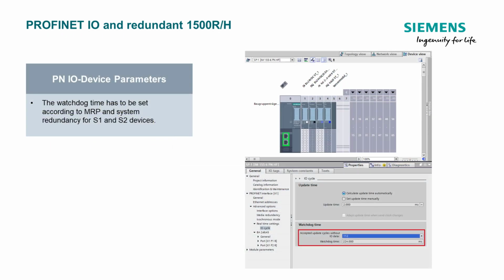The first reason for the demand of a higher watchdog time is the reconfiguration of the MRP ring. In case of the S7-1500R and H systems, the reconfiguration time of 200 milliseconds is used. The second part is needed for the switchover time of the system redundancy functionality and is in the range of 20 to 40 milliseconds in dependence on the update time of the device.